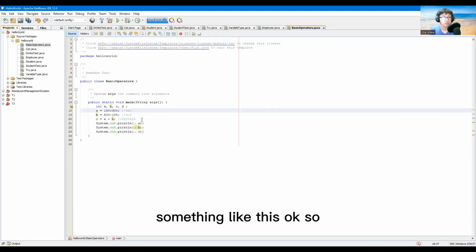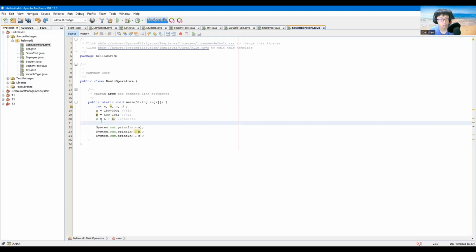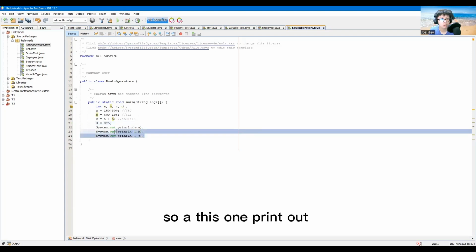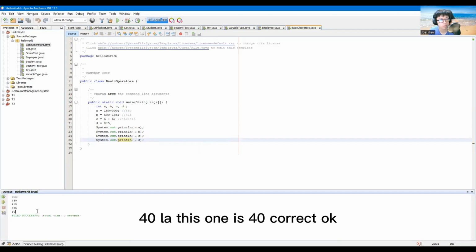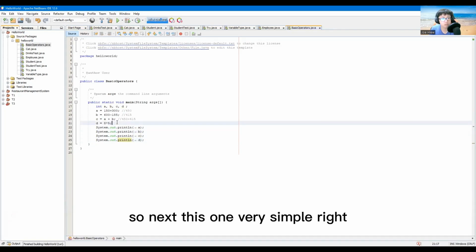Something like this. Okay. So D is easy. I use F times 5. Okay. So this one I also want to print out the D. So it's 640. This one is 640, correct. Okay. So next, this one is very simple, right?